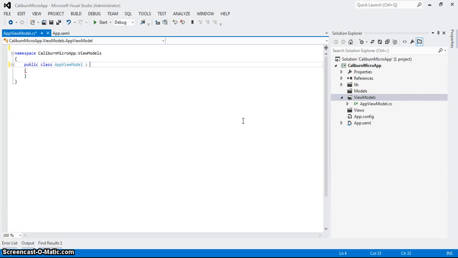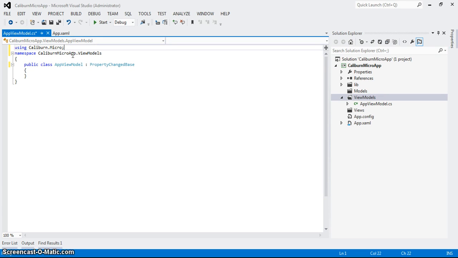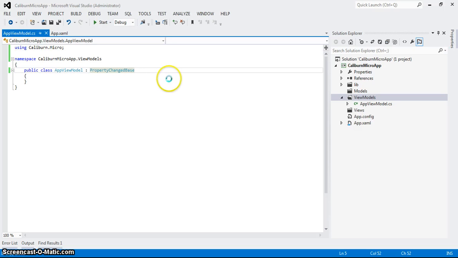Unlike plain MVVM, where we always used to implement INotifyPropertyChanged, here we inherit from the PropertyChangedBase class. This is provided by Caliburn Micro, so let me resolve this. PropertyChangedBase is a wrapper class over the INotifyPropertyChanged interface, so it takes care of all the notifications and all those things. We don't have to do anything here, it takes care automatically.